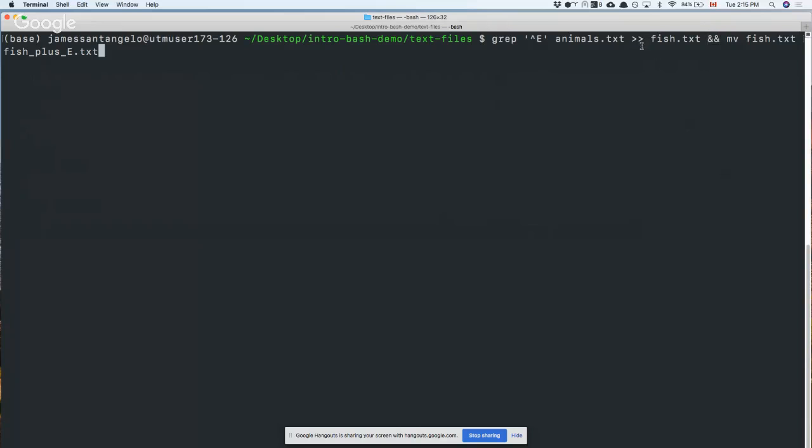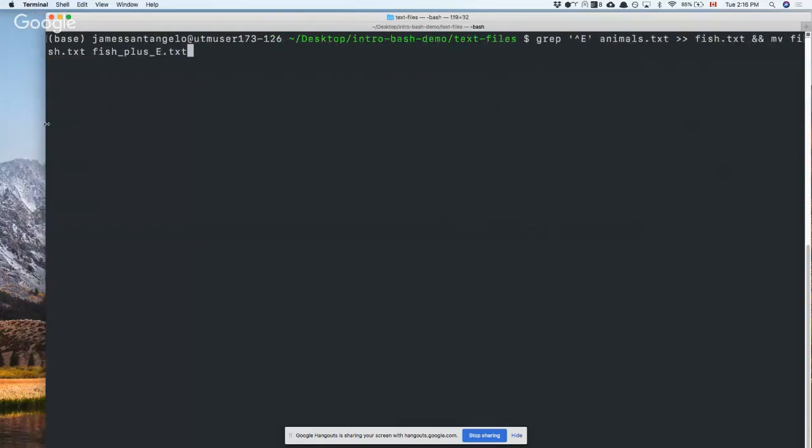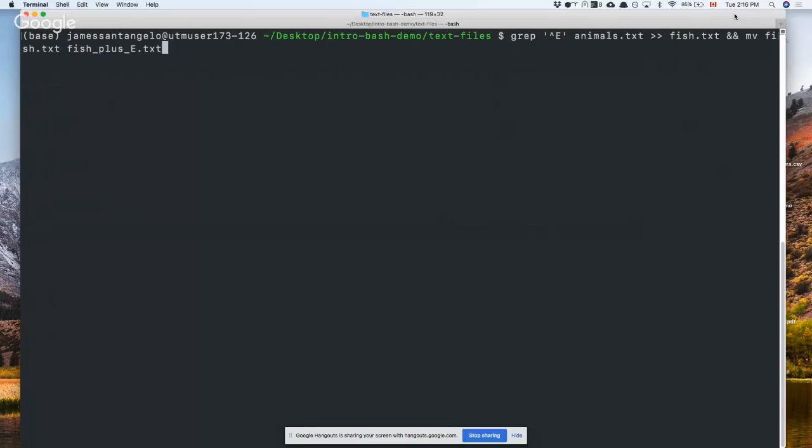Our screen is chopped off, but it says fish.txt and then a space, fish plus. I gave it what I want to rename the file to: fish_plus_e.txt. The window itself is overflowing. Can you make the window a little smaller? Because there's a character cut off. Other side too. Can you see that? Yes. Okay, so it's overflowing, but it's still being interpreted.